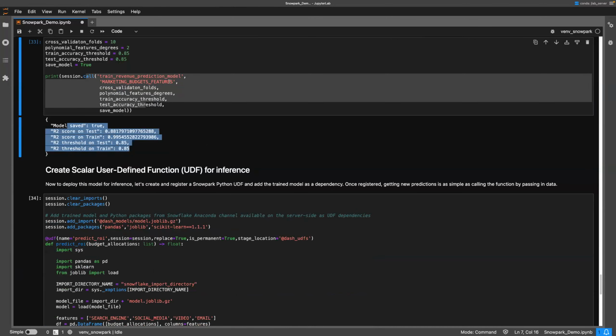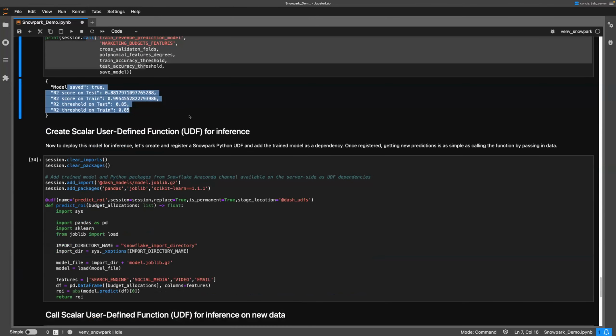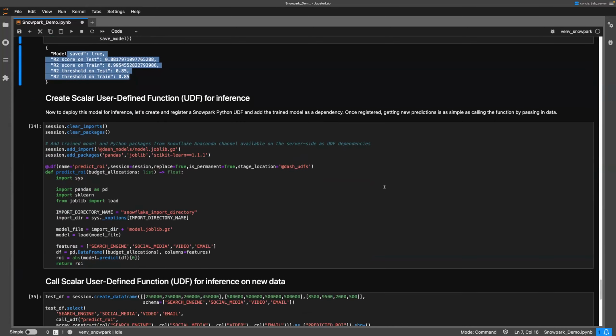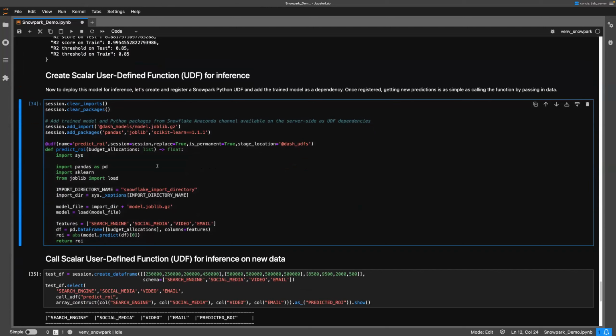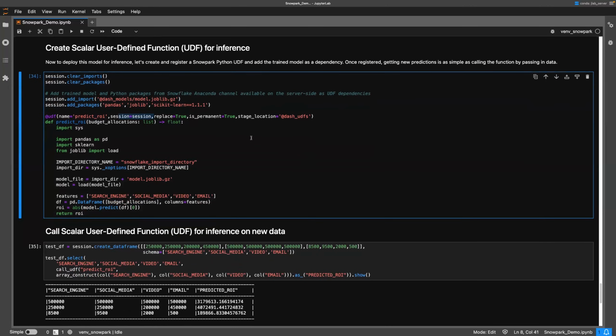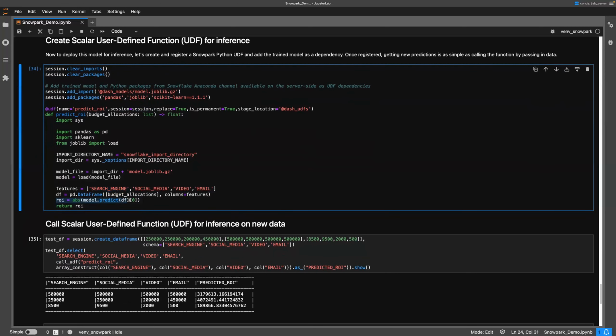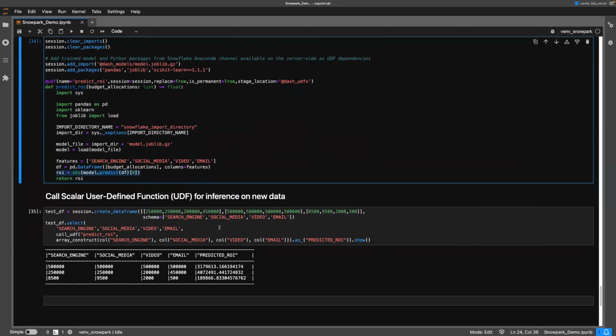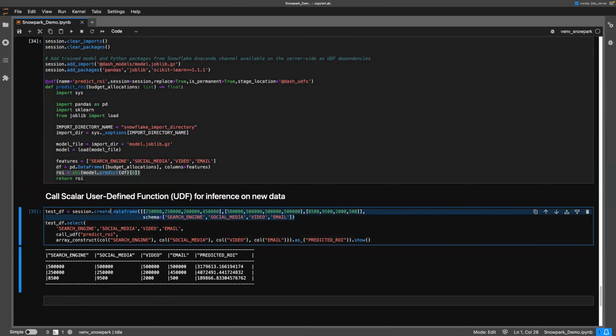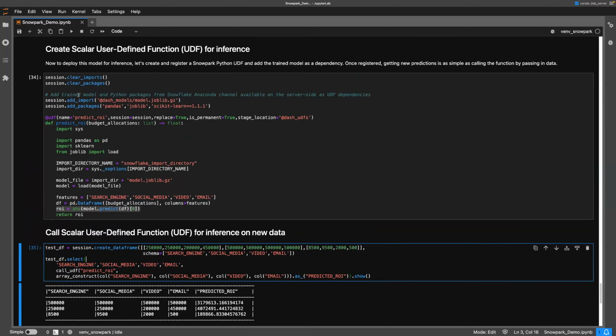And now once you've done the training, you have a model that is stored, and it's time to perform a test and do predictions on your trained model. For that, we've created a UDF where you can pass your session instance, your trained model, and your features, and it would perform a prediction of the ROI for you. So for testing, we've created some values that we want to predict against, and that's being passed to our UDF up here.